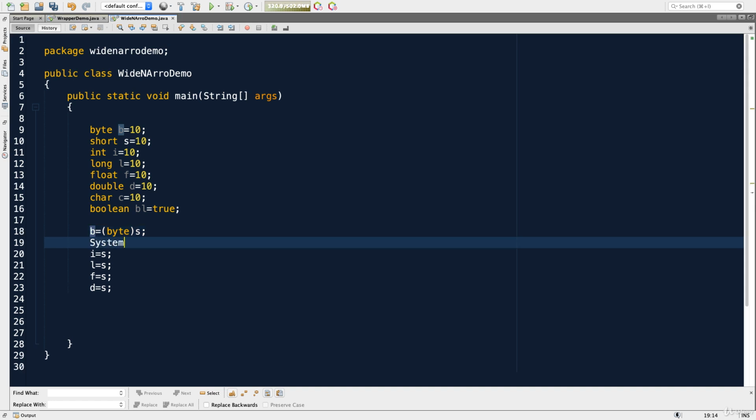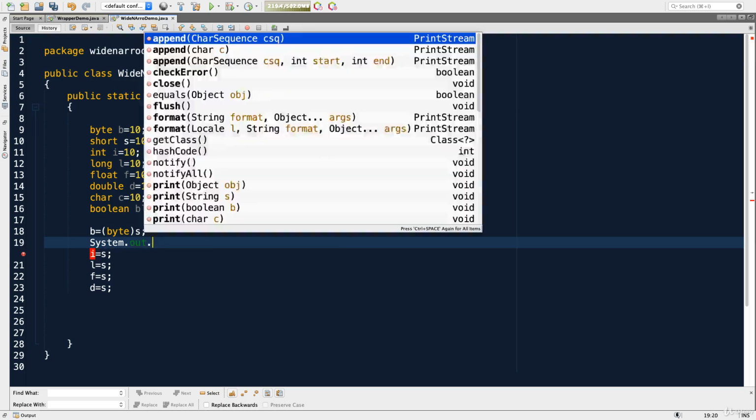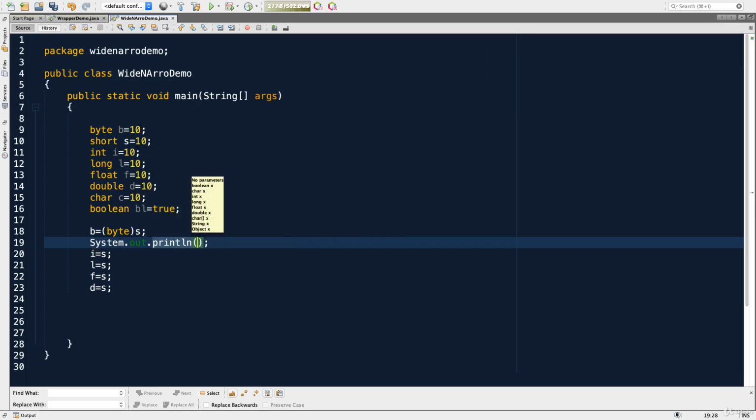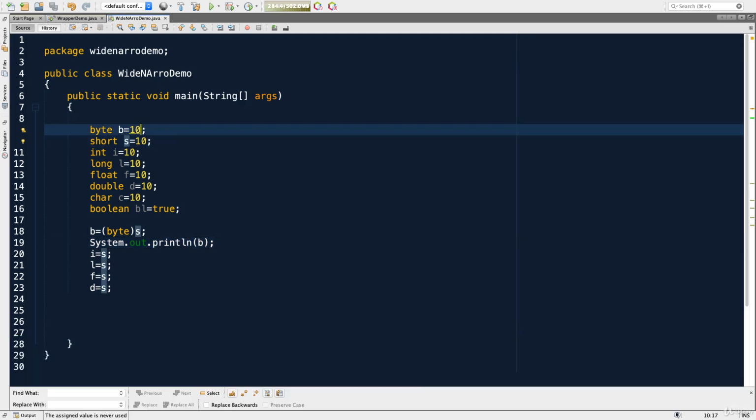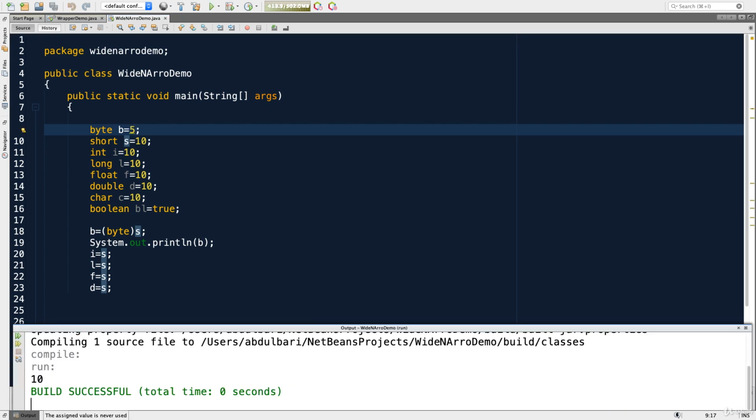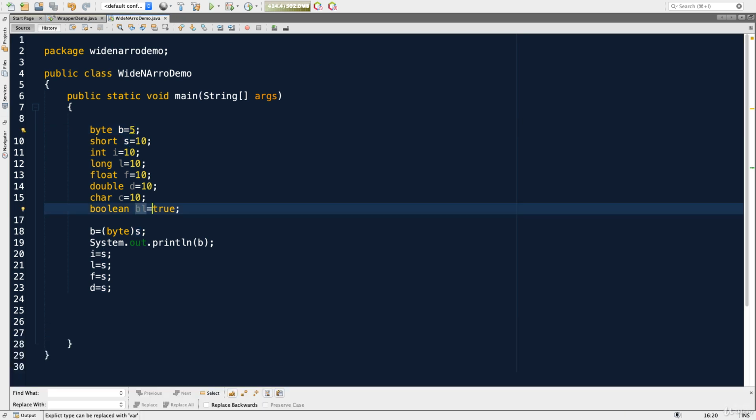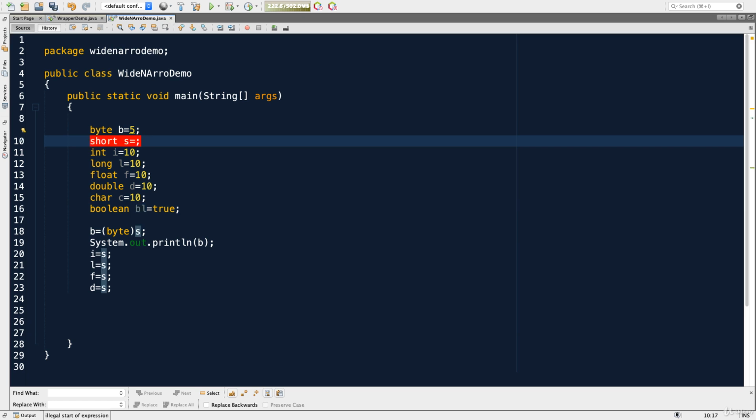Here I will print it, System.out.println. I will print the value of byte. See, I should get the value 10 in byte. Yes. So already byte was having 10, so I will change it, so you should not get confused that the same 10 is showing. No, I have changed it to 10. Now inside short, I will take a bigger value which cannot accommodate in byte. So I will take 200.